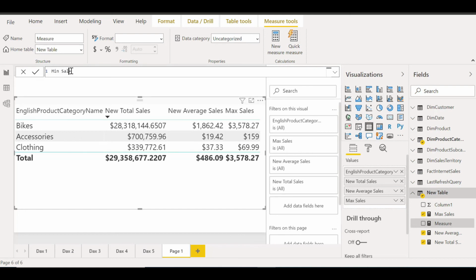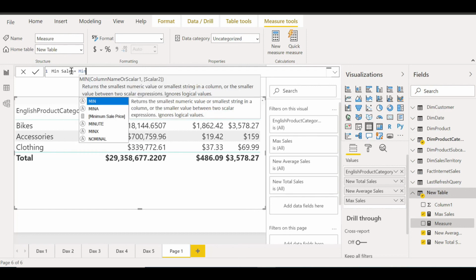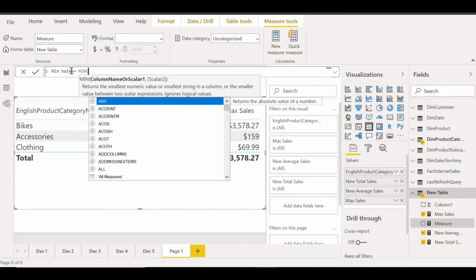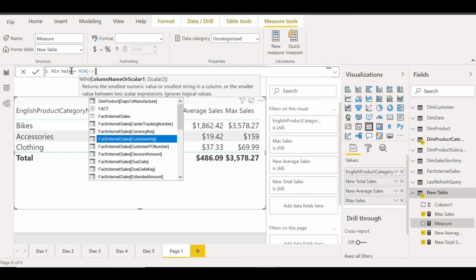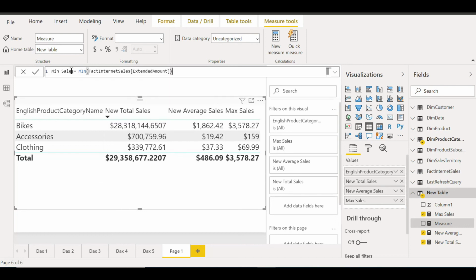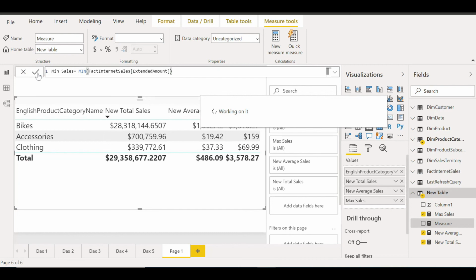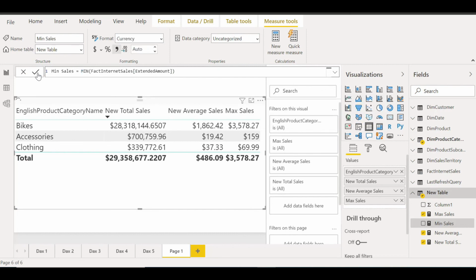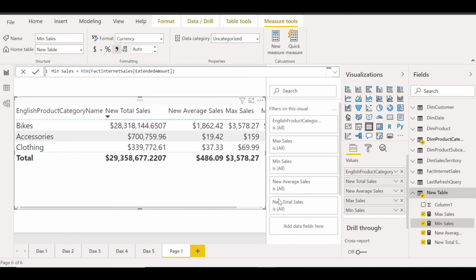Min sales. Also, this is going to be per category, the product category. The function is min, and here the name of the column is fact internet sales extended amount. I'm going to click on the check mark, and yes, we have it here. So let's just see the value.